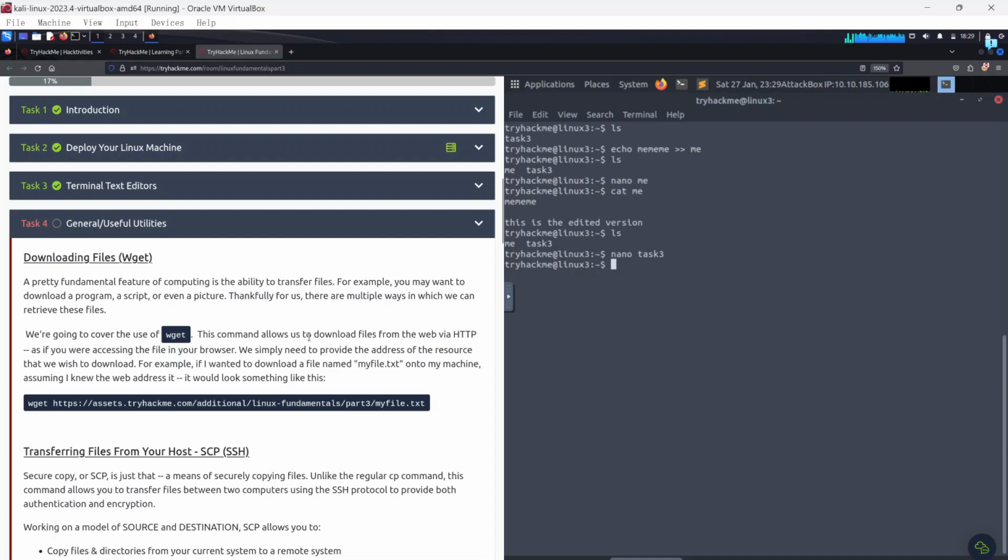This command allows us to download files from the web via HTTP, as if you were accessing the file in your browser. Makes sense. Now we simply need to provide the address of the resource that we wish to download. For example, if I want to download a file named myfile.txt onto my machine, assuming I knew the web address, it would look something like this: wget http. This is like the URL link to the particular myfile.txt.